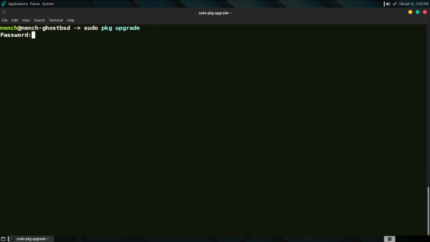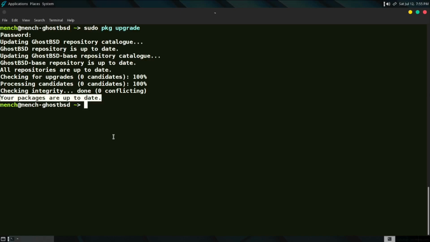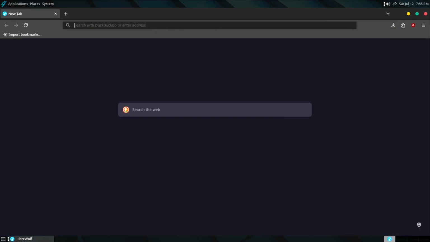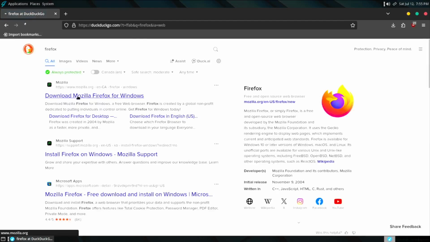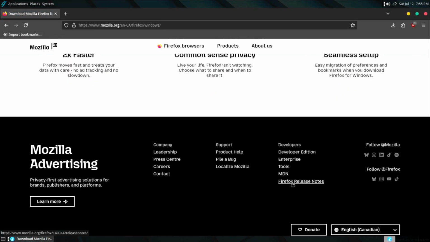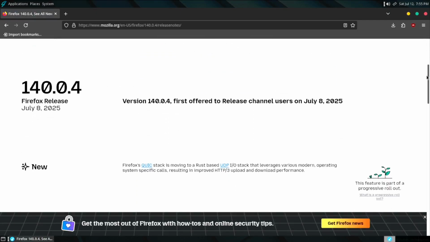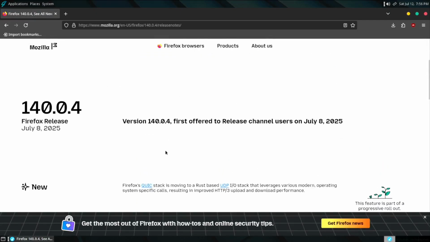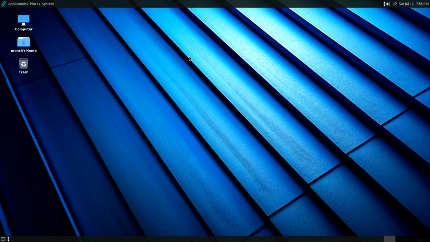Put my password in. Your packages are up to date. We type in Firefox. I showed this in my last video. Let's go here. Scan down. Firefox release notes. Scan down. So right now, the most current version of Firefox is 140.0.4. It was released on July 8th. Now today is July 12th. So that's not good.